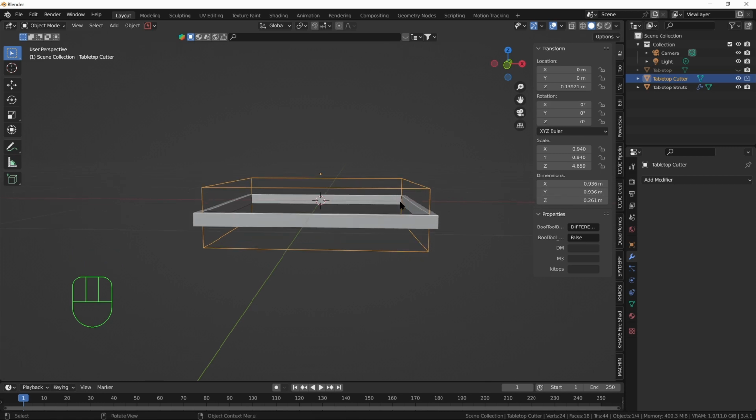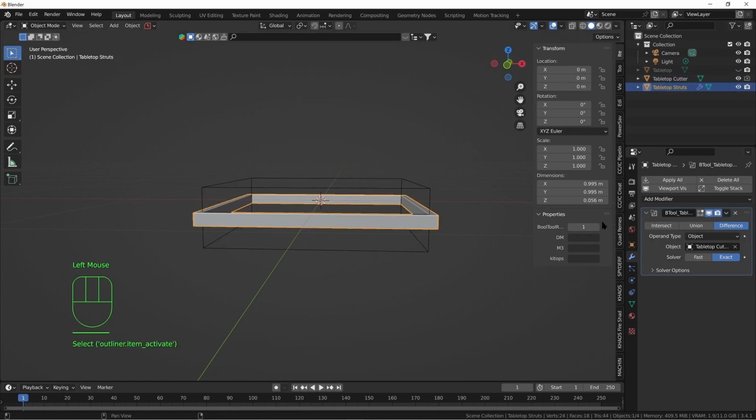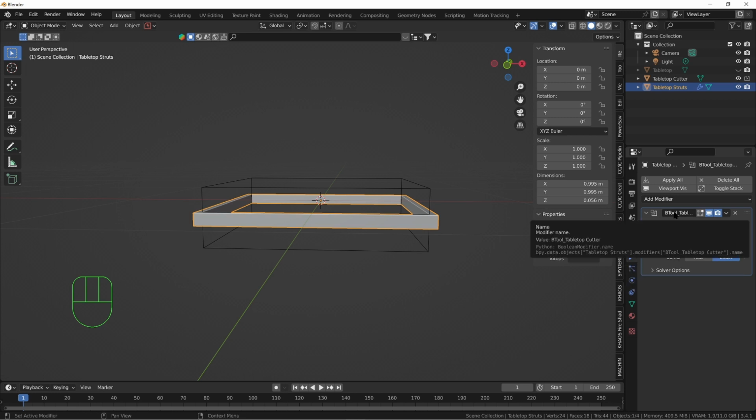The advantage of working non-destructively is you can always go back and make changes if you need to. But this is a very simple tutorial, so I'm going to keep your life simple. We are going to make this destructive, which means we're going to commit to making this cut on our tabletop struts. So we click on Tabletop Struts. Down in the Modifiers tab, which is the little wrench, we see we have a Bool Tool, Tabletop Cutter. We are getting a difference, which means we're cutting.